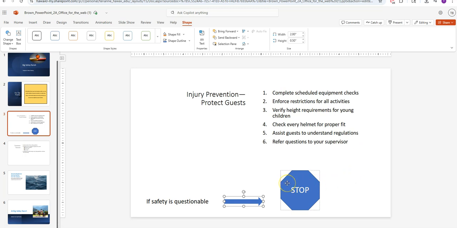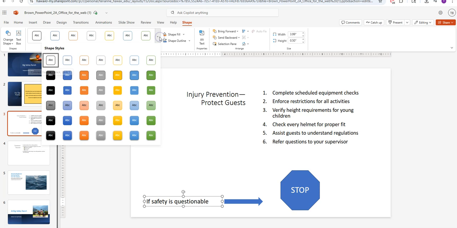Next it says to the if safety is questionable text box. So I'm going to click on that text box. I'm going to go back and open up my shape styles. And then it says to apply the shape style in the 5th column. So 1, 2, 3, 4, 5. 4th style. So I'm going to go down 1, 2, 3, 4, which is a subtle effect, gold accent 4.